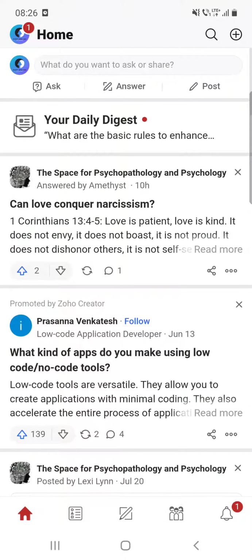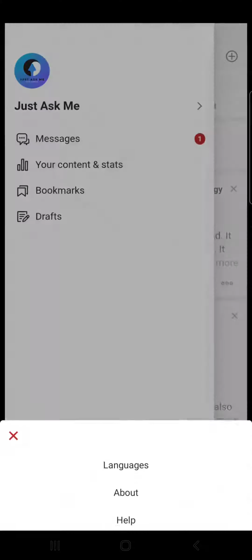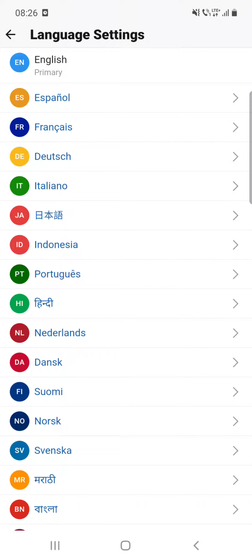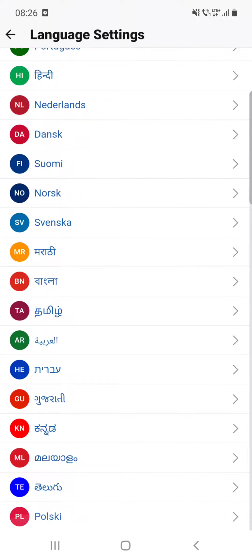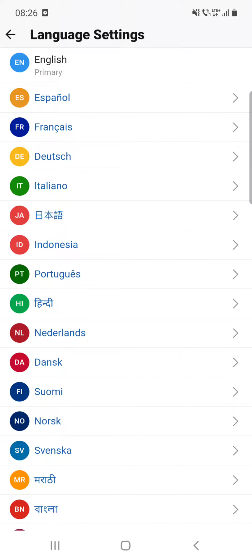So first open the app, then go to your profile, which is at the top left corner, then click on the settings, and then you should see the languages. Click on that, and now you can see a list, and this list is not so long, but I hope that you will find your preferred language.